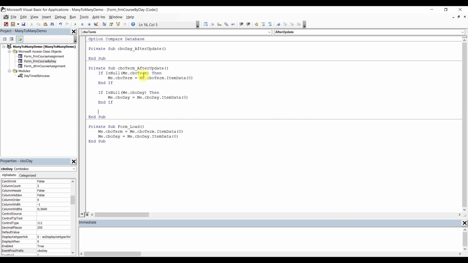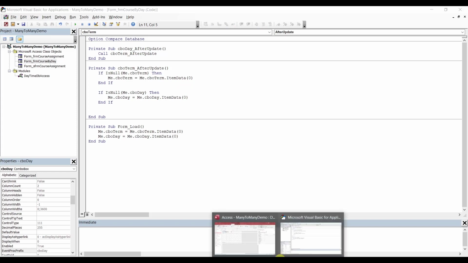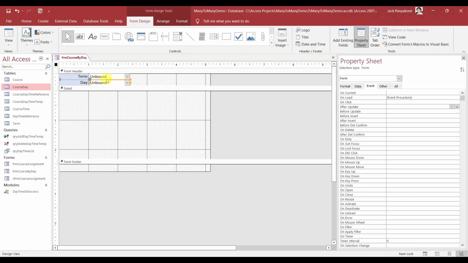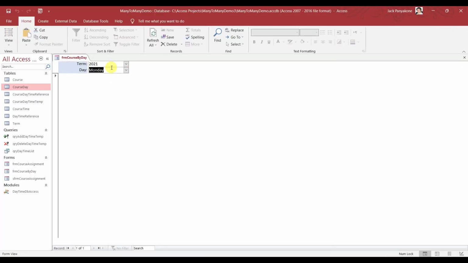Because we already have this one here, we don't need to do it again. All we have to do is say call, bam. Now let's see if that updates when we move the cursor away. I'm going to remove that and then click on this term. You see how it pre-populated, and that's what you want to do. That works perfectly. Nice.